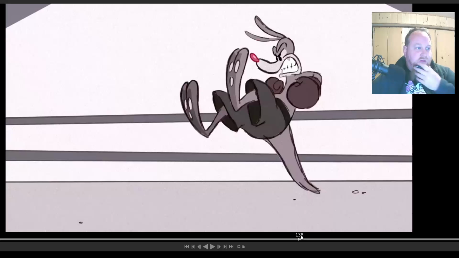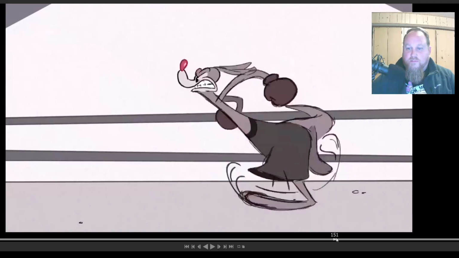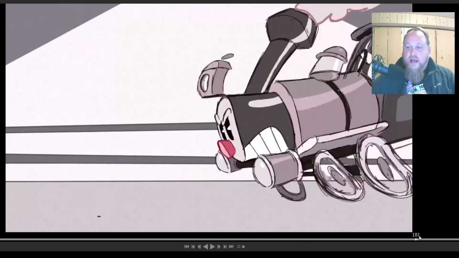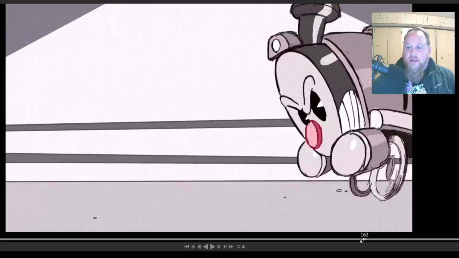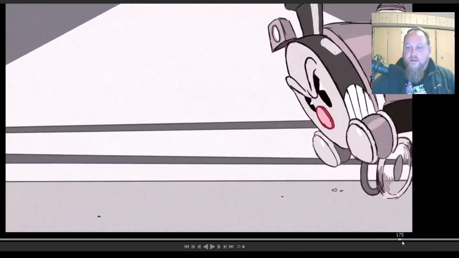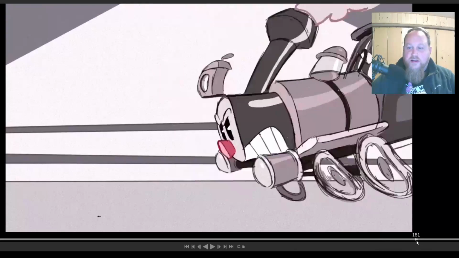So the overall proportion and everything is really good. There's a couple of things here I'll talk about a little later on about the transformation into the train, because I think that's an area where the concept is really cool, but I think there's a couple of things that can be tweaked there to polish that a bit.